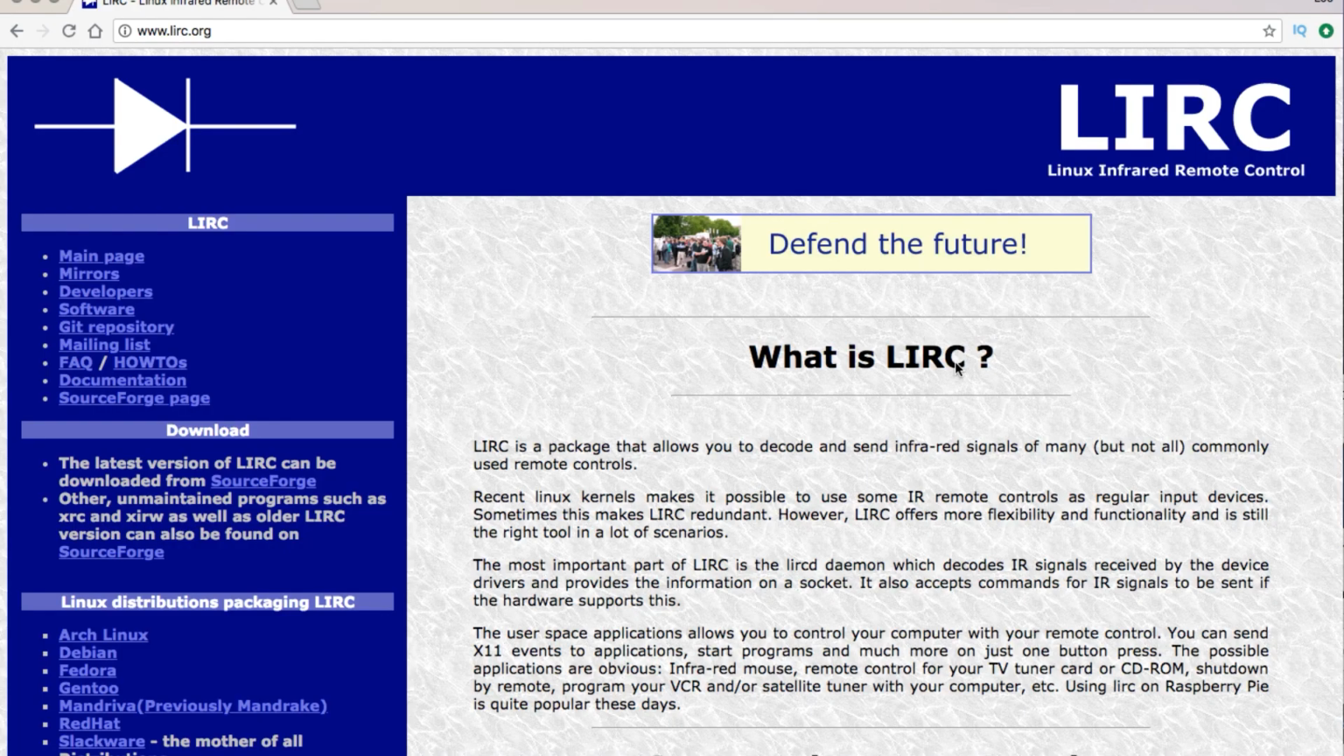Next up, we need to install LIRC. And LIRC is the acronym for Linux Infrared Remote Control. It essentially will be the software we'll be using to decode and send infrared signals from our Raspberry Pi, and it's pretty handy in that you can record remote signals and programmatically send those signals out to an infrared LED on a circuit. So that is essentially what we're going to do.